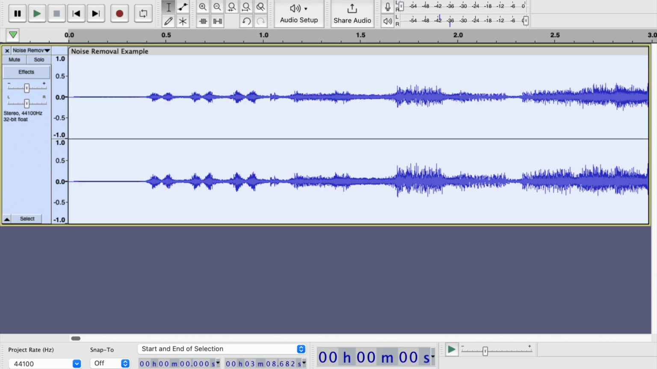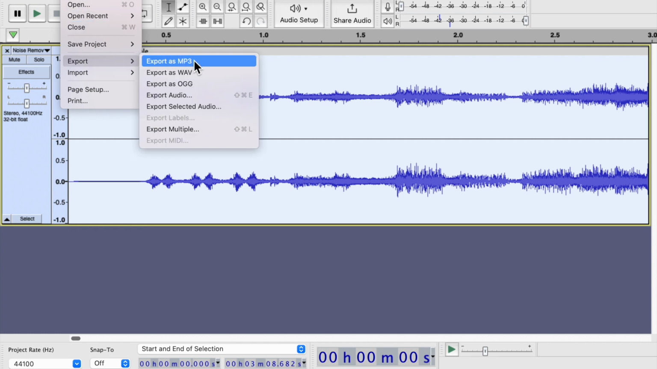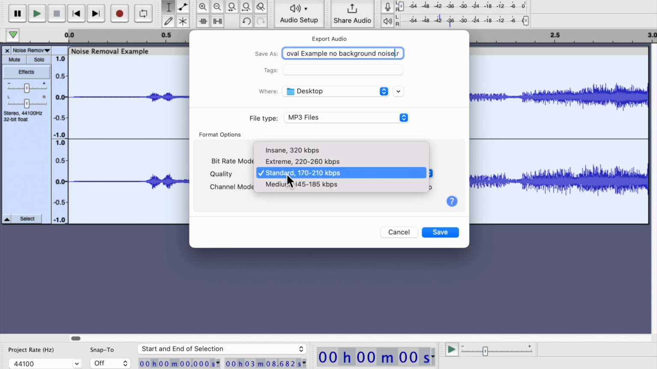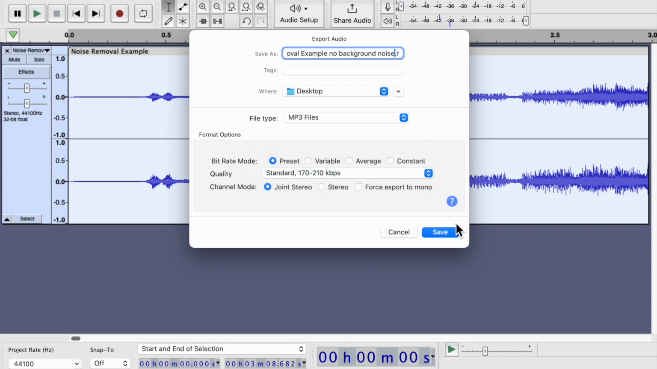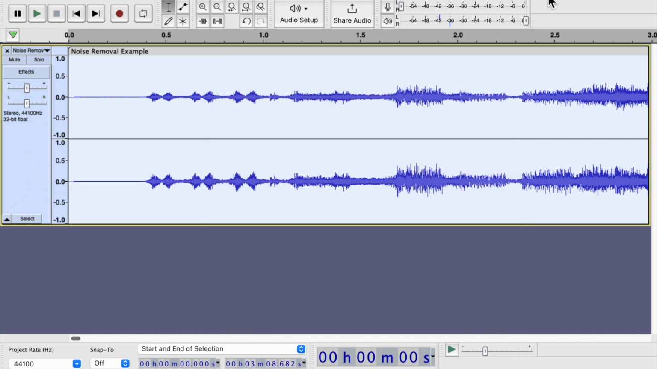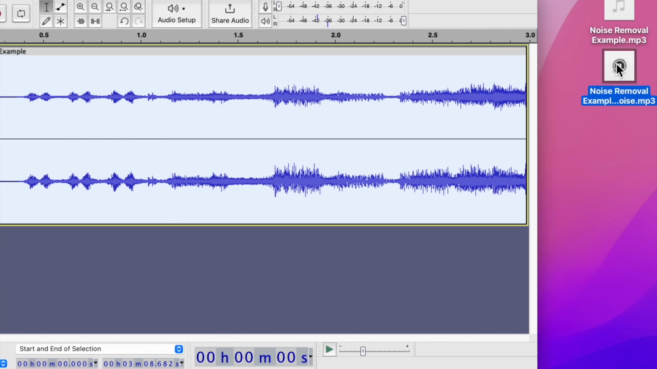So in that case, you can export the file. Just go to File, go to Export, export as an MP3, or you can select another format. You can select the quality. I'll just set it at the standard, and then you can save it. For me, it's the desktop. So click on Save. And now you can see that it's been added over here.